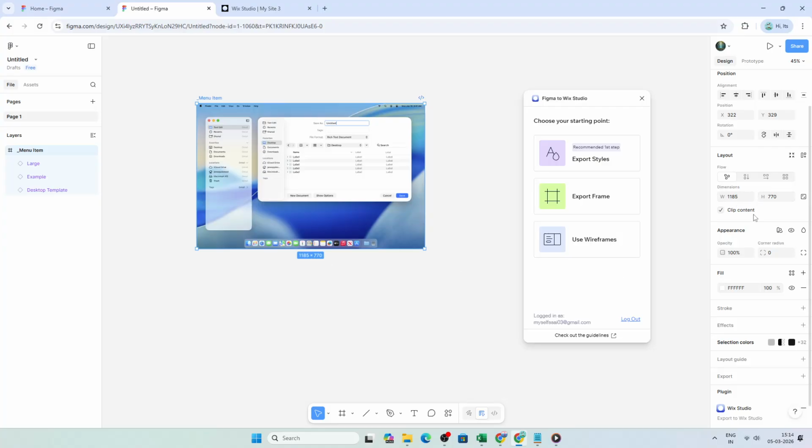Also, organize your layout into clear, well-named sections or frames. Good naming helps you find the right pieces in the plugin and later in Wix Studio. And clean structure reduces surprises when things are imported.